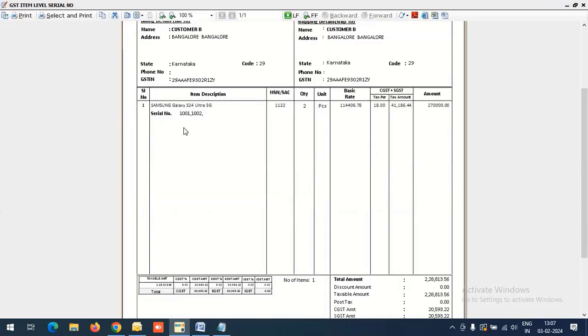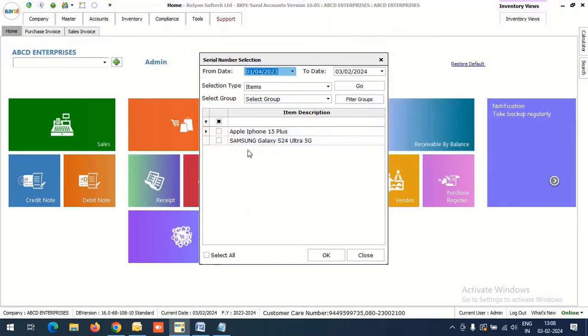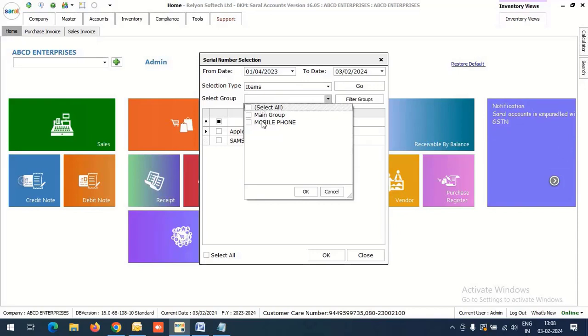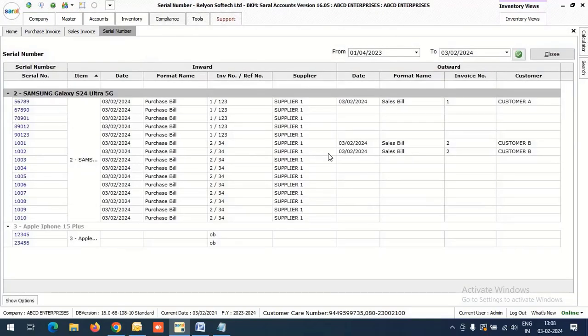To view stock reports based on the serial number, go to the Stock Miscellaneous Reports under the View section of the Inventory menu and select the serial number. Here, provide the required filters and choose the items for generating the reports. The report will be shown serial number wise for each item and its inward, outward, and closing stock details.